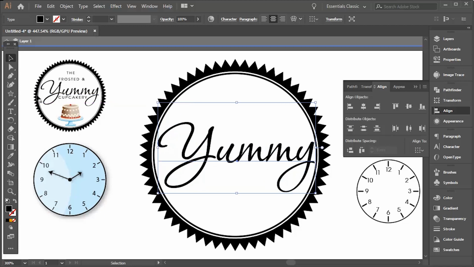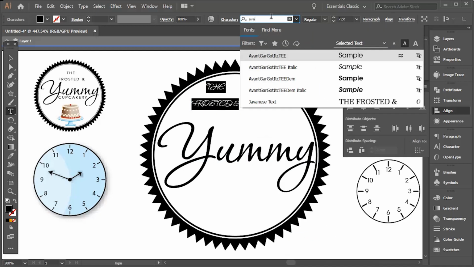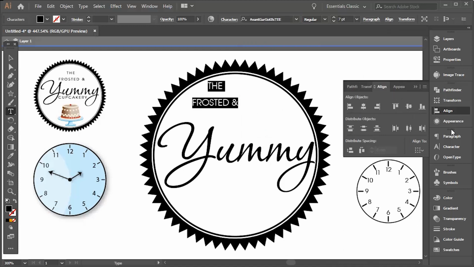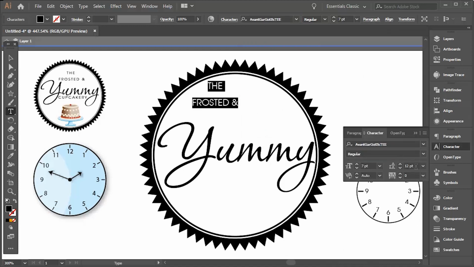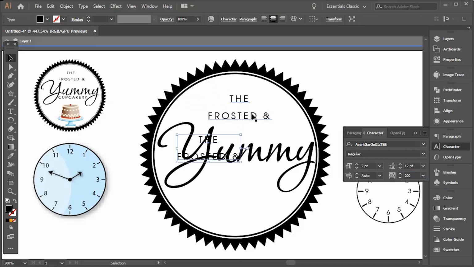Now we will type the frosted ampersand. Grab the Type tool again and type frosted ampersand. Change the font to Avant-Garde, another purchased font. Open the character palette and change the spacing between the letters in the kerning field to 200. Use the Selection tool again to place the text in the desired area.